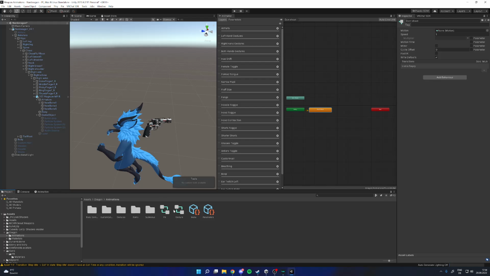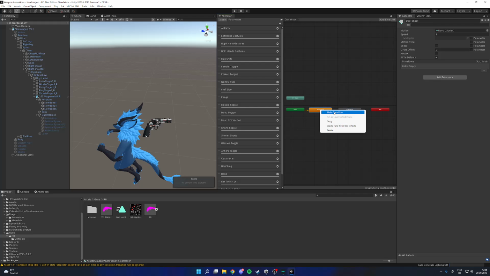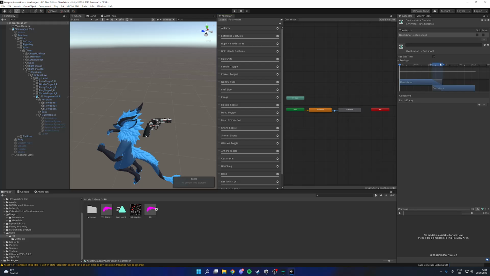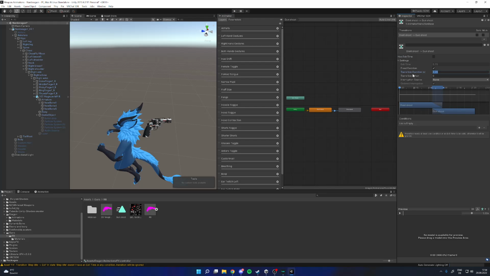And then we're searching for our gun animation that we just did. For me it's in here. So I take that and put it in here as well. Then I'm creating a transition to gun shoot. I am removing the exit time and also setting the transition duration to 0. Then conditions, list is empty.